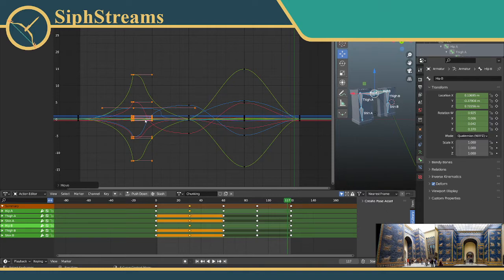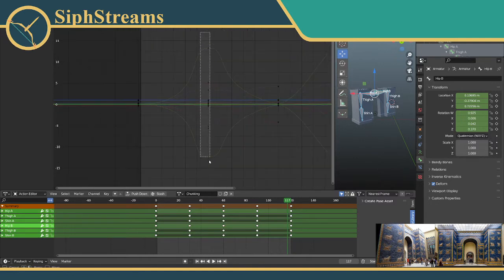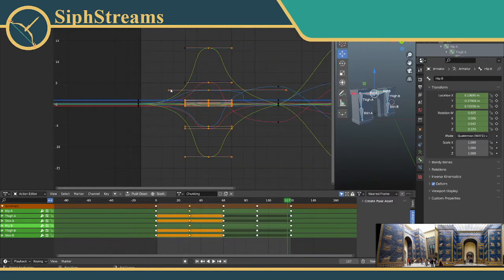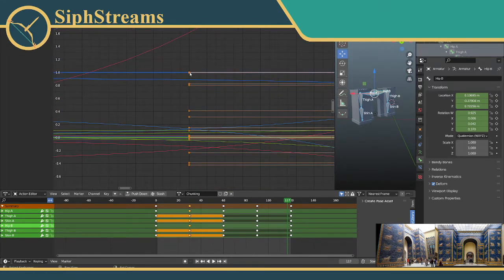Oh, not both sides. I guess we're doing this again. There's got to be a better way. Whoa, okay. The opposite of that, in fact. I don't want these ones because they're not relevant to this fine part of the motion. They're already good as is.